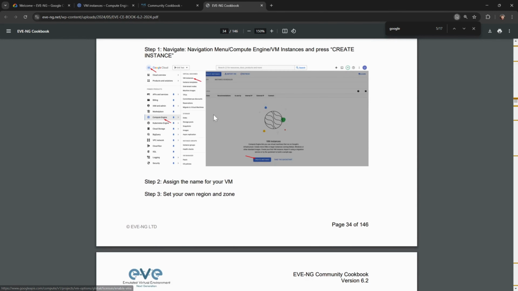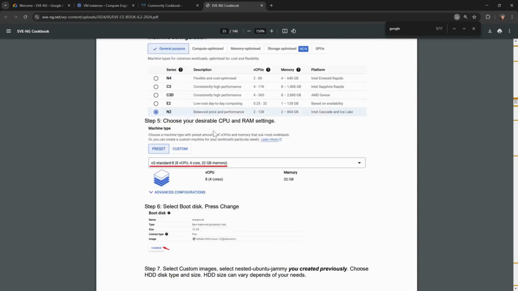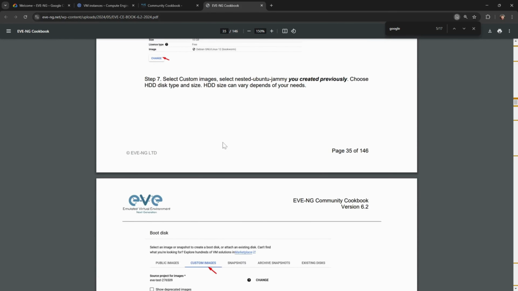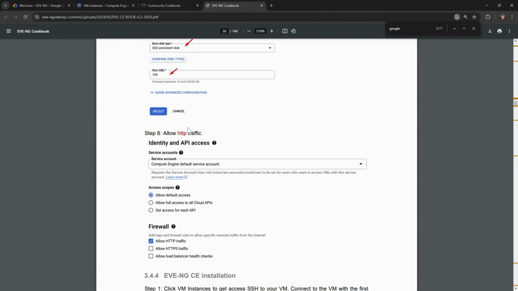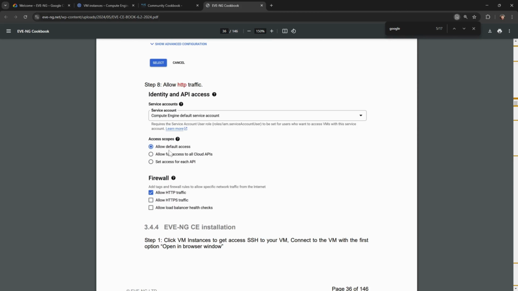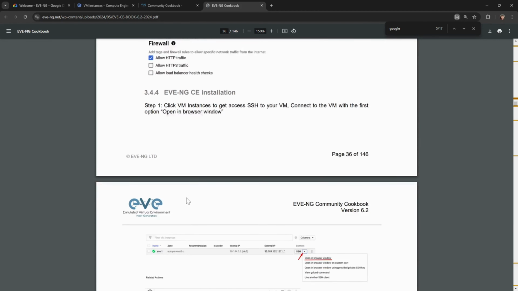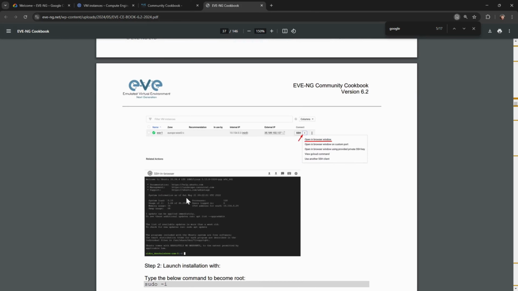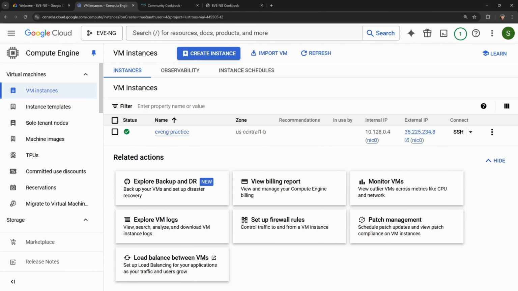Okay, so now we have done this part, compute engine, VM instances. We have created this as well. This part is done. This is also done. So that's what we did. Listed Ubuntu Jammy, that is also done. We allowed default access, that was there. Allow HTTP. So I have also allowed the HTTPS. That's fine. EVNG CLI installation. So now that's what we are going to do here. So after that, this EVNG machine, we see it here. So that's here now. Its instance is running.